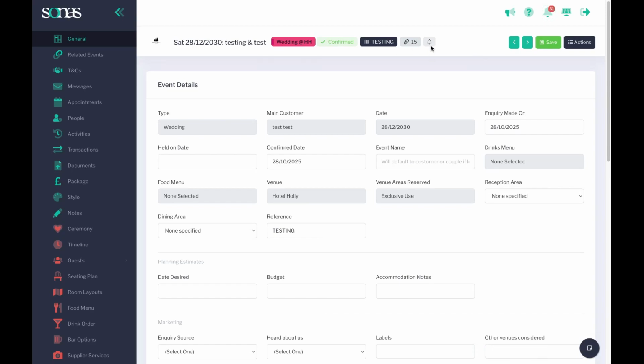And the bell is on, which means I'm subscribed to changes. So I'll get notifications. If you don't want to get notifications on this event, simply go to Actions, Unsubscribe, and we'll take that bell off for you. And now you have a good test event booked out way in the future to run your tests on. So if you have any questions, hey, what happens if I do this? Try it out, find out.